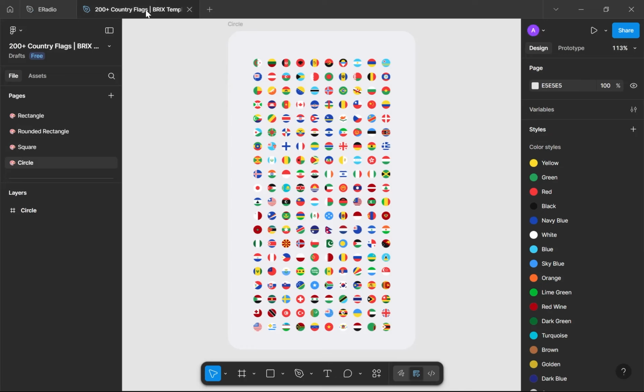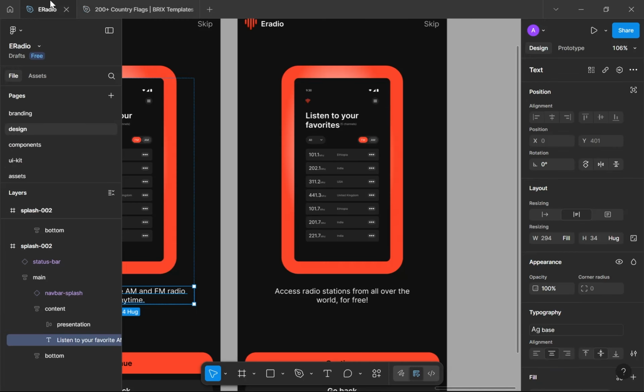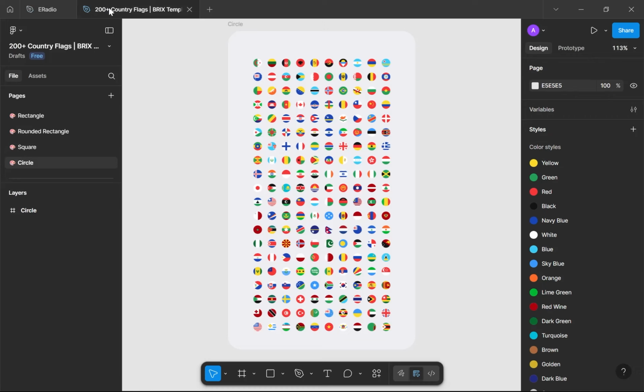You can see I have this Figma file open, 200 plus country flags, bricks templates. This is a free Figma template, right? So this is a file that you could get from the Figma community store completely for free. So you can either get it from there, or if you're watching this course on its full release, I should be having the actual link to the Figma file here, eRadio, down below in the description, so you can access it from there. But for now, if it's not, you can just access it from this Figma file.